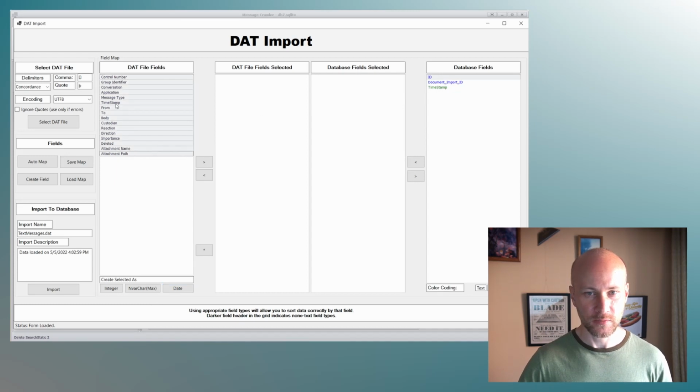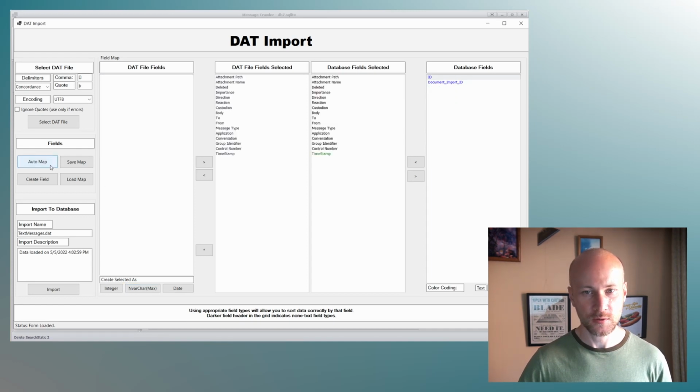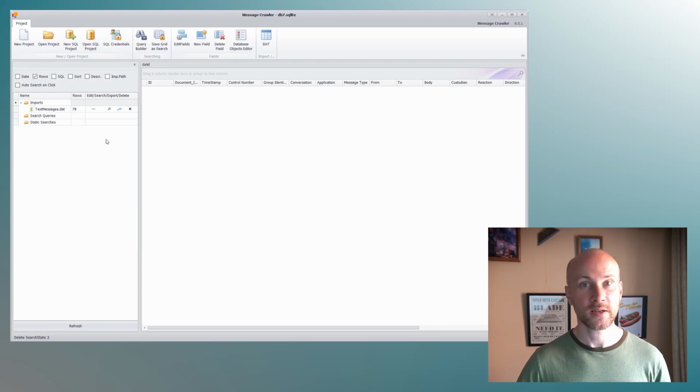I'm going to select everything else. I'm gonna say varchar, this is text. So all the fields got created. So all I gotta do is automap, import. And now data's been imported.